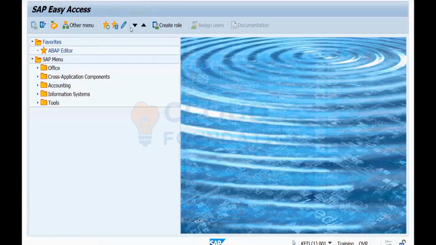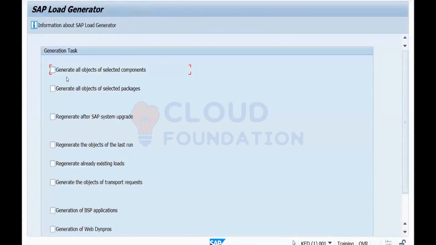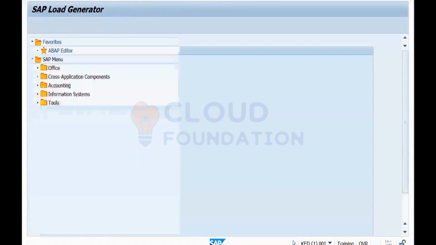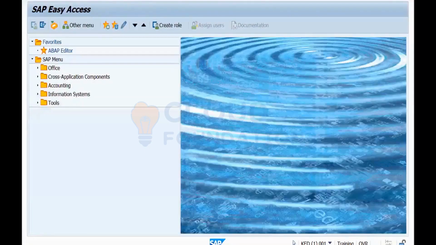For compilation of the programs, we use a transaction code that generates all the objects of the selected component, like for basis. After installation we can generate them, but it takes a very long time, even 10 hours. It depends on which component and how many components you are going to activate.